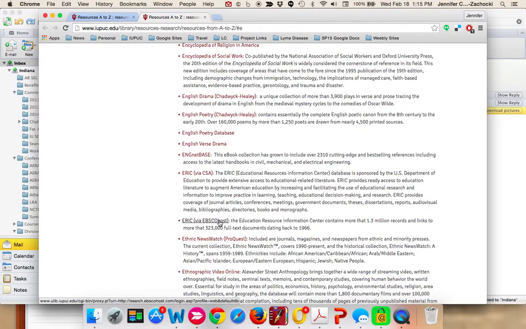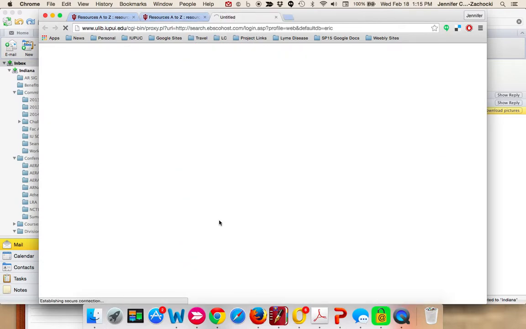So let's use the EBSCOhost though. So you click on that. And wait for it to think. And hopefully your computer thinks faster than mine.